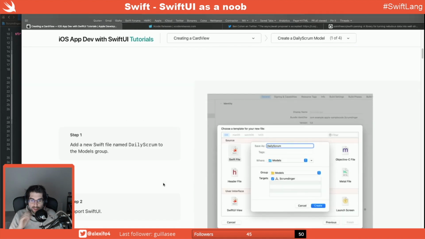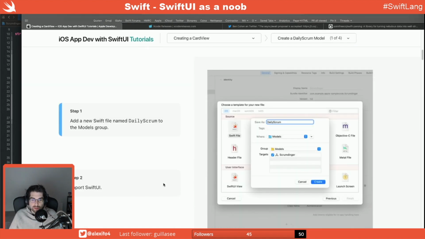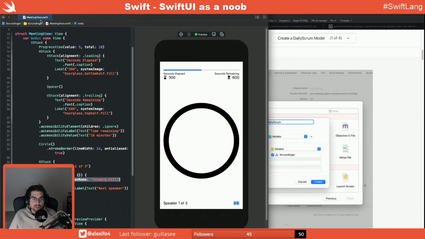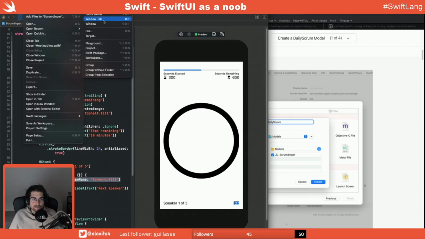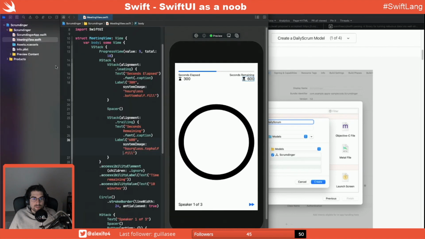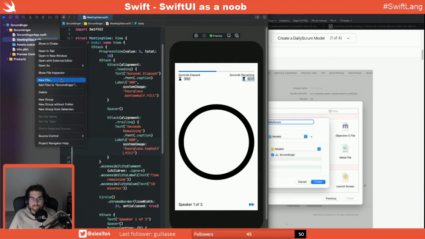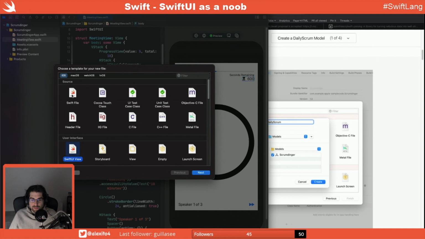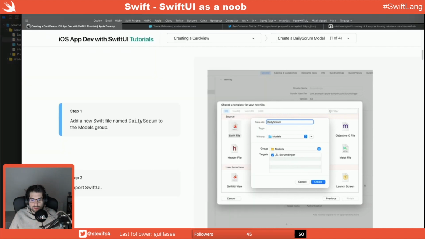Okay. So, add a new file name. Okay, so we are assuming I know how to add a new file. New file. Paste file. And how you want me to call it? Daily Scrum.